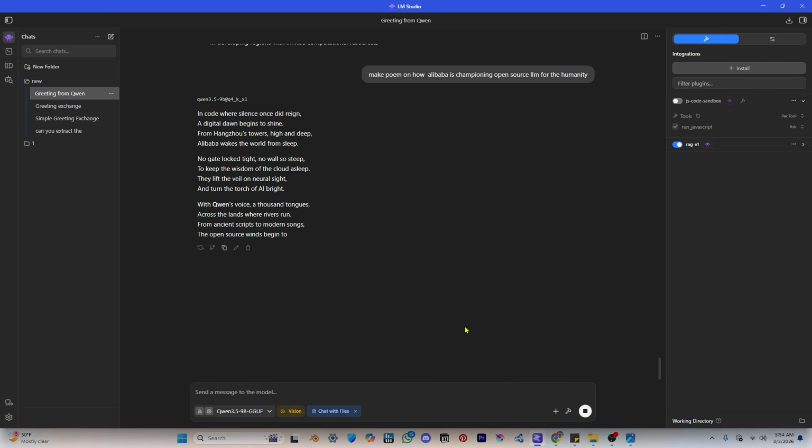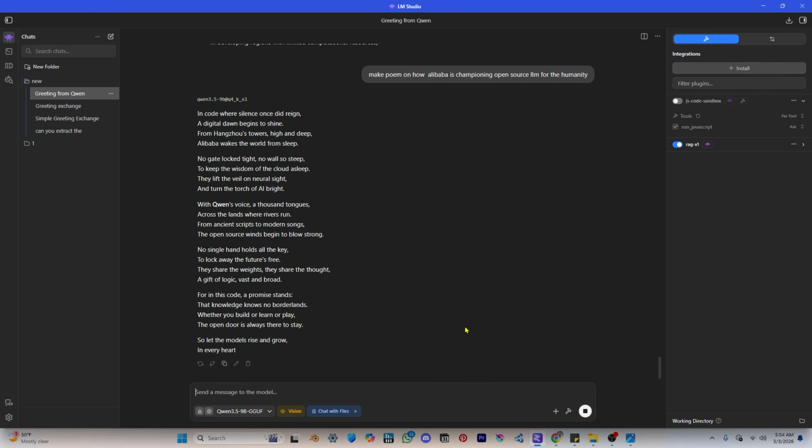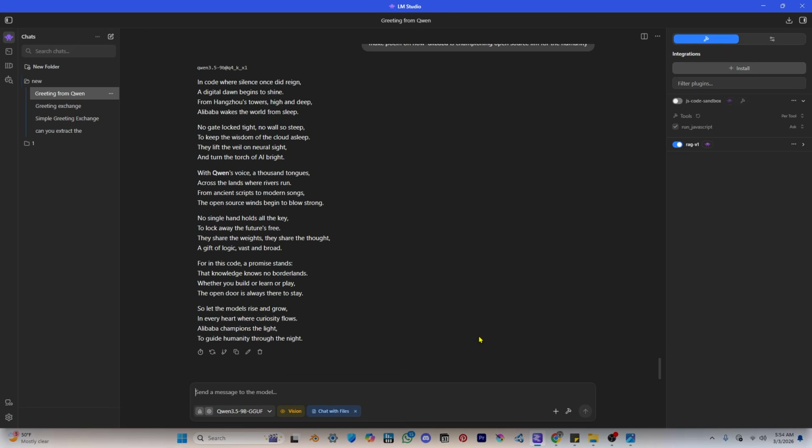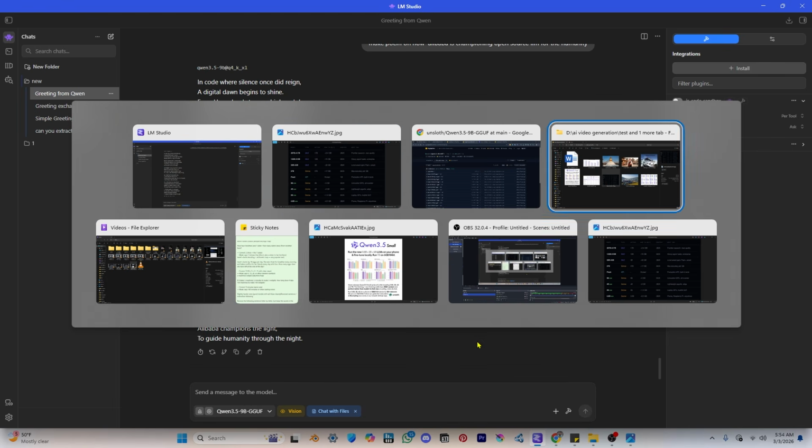Yeah. So the poem goes like, in code where silence once did reign, a digital dawn begins to shine, from Hangzhou's tower high and deep, Alibaba wakes the world from sleep. No gate locked tight, no wall so steep to keep the wisdom of the cloud asleep. They lift the veil on neutral sight and turn the towers of AI bright. With Qwen's voice, a thousand tongues across the lands where rivers run. So you can see it is able to do creative writing also. That's why I'm saying it is capable of doing everything.